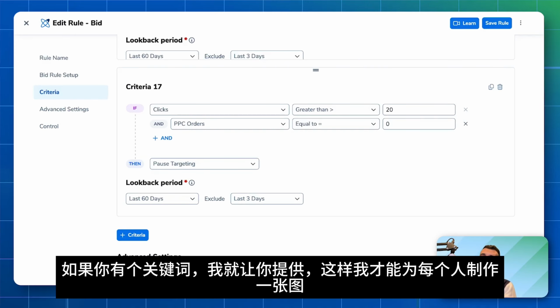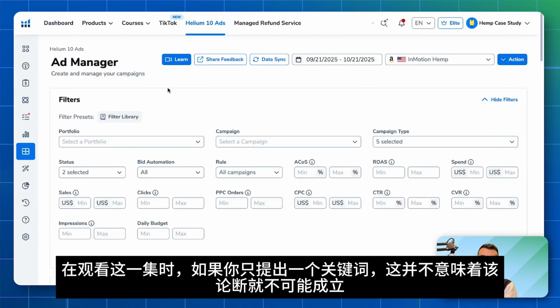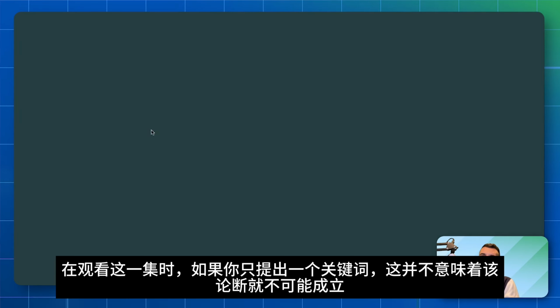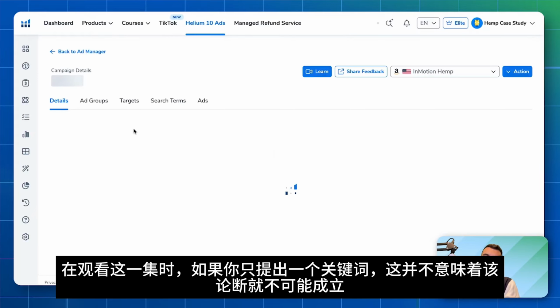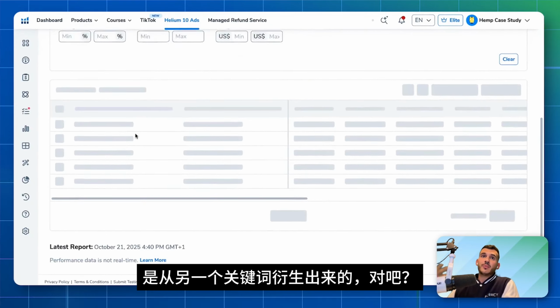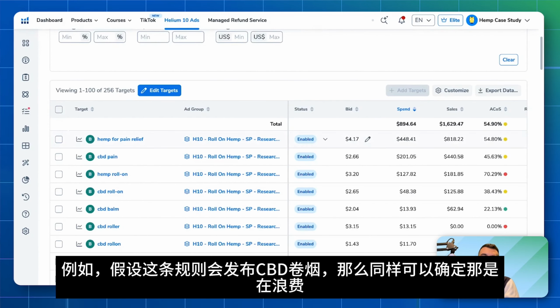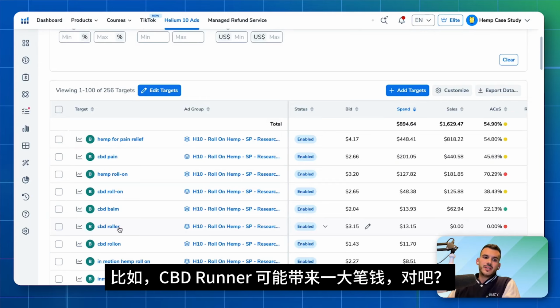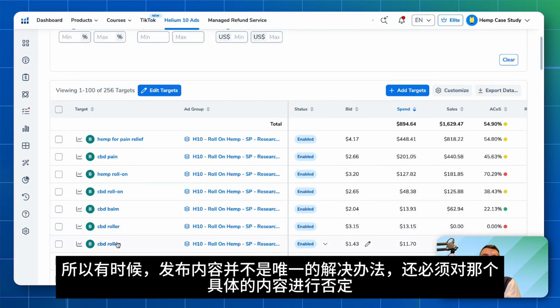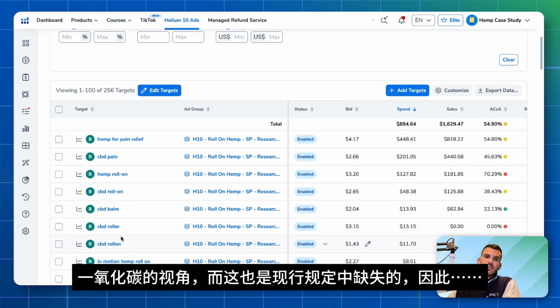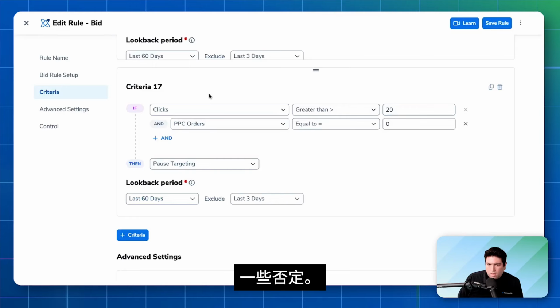because if you have a keyword, and I'm gonna make a graphic for everybody watching the episode, if you pause one keyword, that doesn't mean the search term cannot come from another keyword, right? For example, let's say that a rule will pause CBD roller, then the same search term that's wasting you a lot of money could come from CBD roller, as an example. So sometimes pausing is not the only solution, also negation has to happen from an exact perspective, and that's something that is also missing in the rules. So also some negation will be needed.